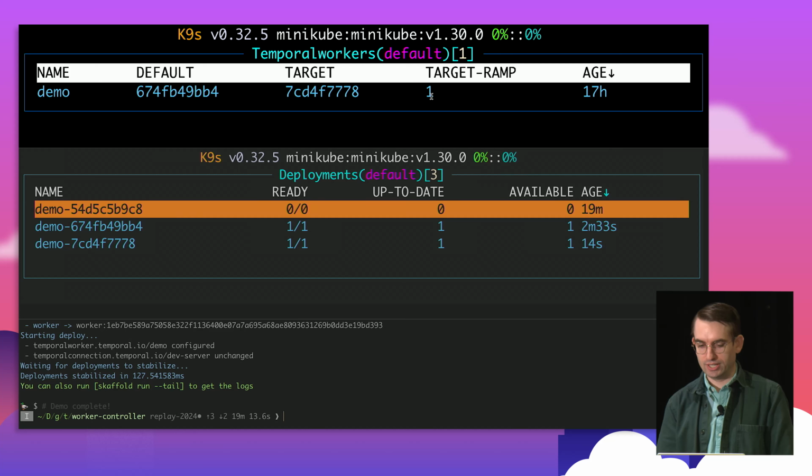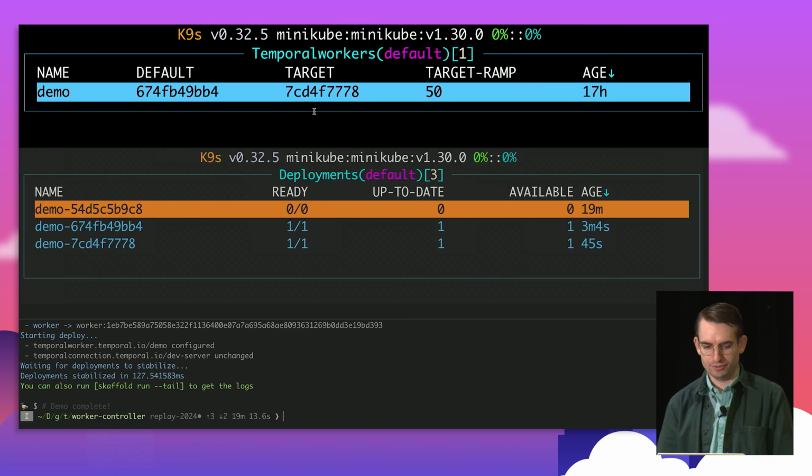So this is representing the percentage of new workflow executions beginning on that new version. So now we're at 5% of new executions starting on that version. Over the next few seconds, it's going to go up to 50% and stay there for a little while. And again, we're just going to wait until all of the workflows that were on the previous version are no longer running before we scale that down. And of course, once that ramp period expires, this new version is going to become the default.